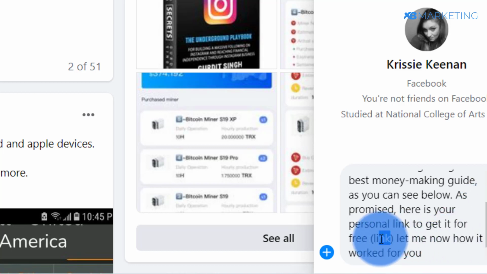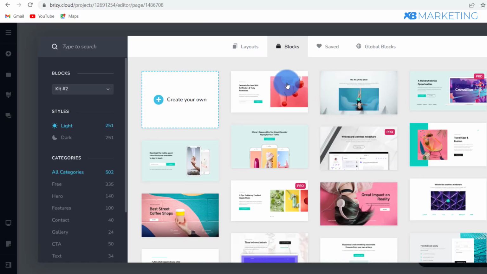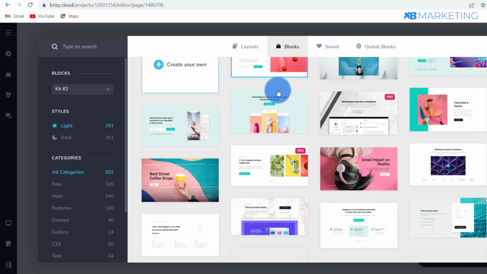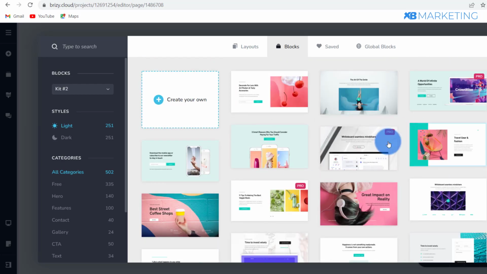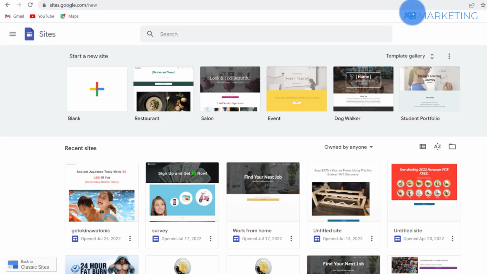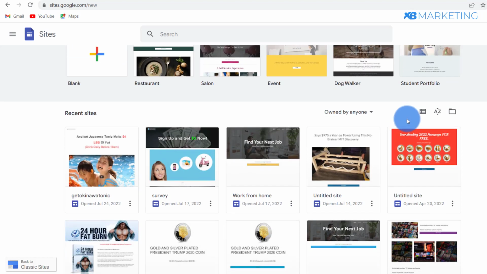So this is where you are going to be pasting your content locker link. So usually Facebook bans CPA network links. So an alternative to Facebook blocking your link is by coming over to a platform like Breezy.io. You can see there are numerous landing page templates that you can click and you can edit this landing page. Just within 5 minutes, you've created a landing page. And if you don't want to use this platform, you can also use Google Sites for absolutely free as well, or you can use any landing page builder of your choice.